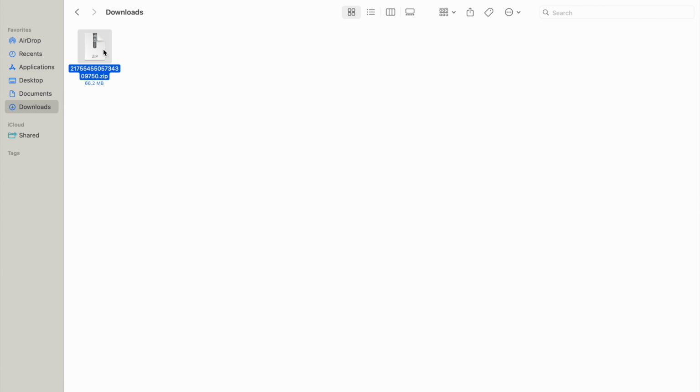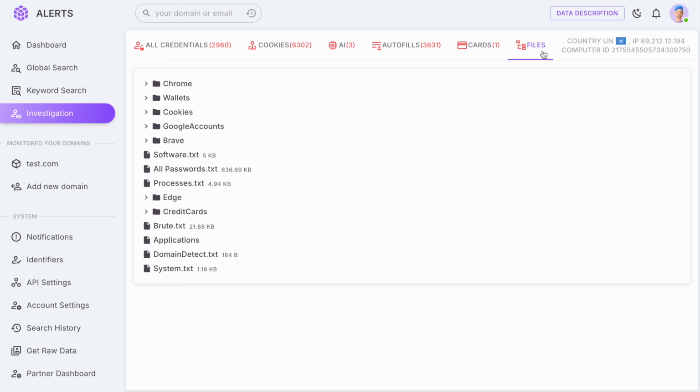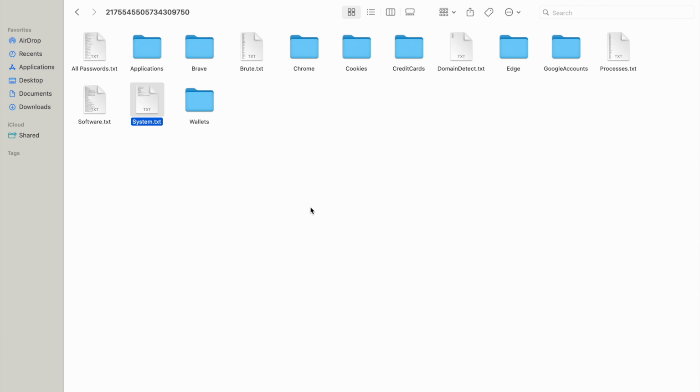We are getting the archive, unzipping it, and now we see that the structure of this file is exactly the same as was in the Investigation Files folder. And here you can already access all these files. For example, system: you can see that the computer was infected with Lumma C2 InfoStealer. Ironically, Windows Defender was on, and here is the exact time of infection. Okay, let's go back to the platform.